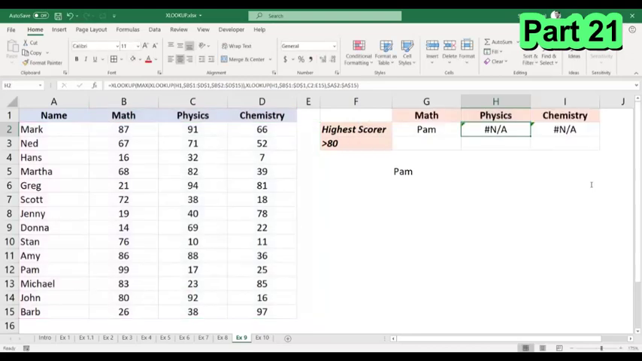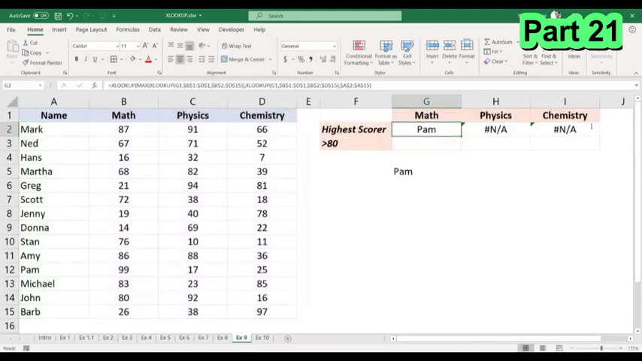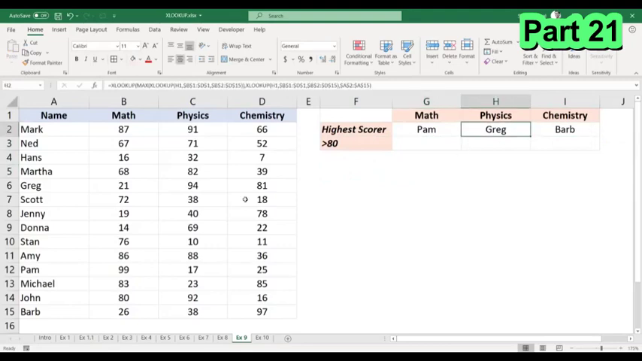has gone wrong. I need to lock something. Yeah, here I need to lock this as well. Now I can copy these formulas, and it tells me that in physics Greg has the maximum score, which is 94, and in chemistry Barb has the maximum score, which is 97.